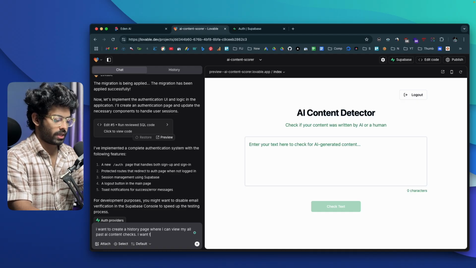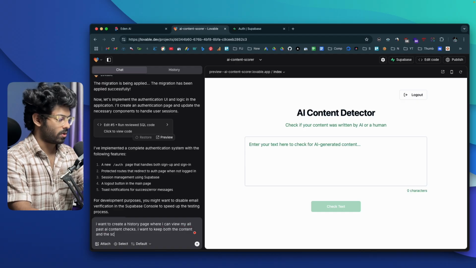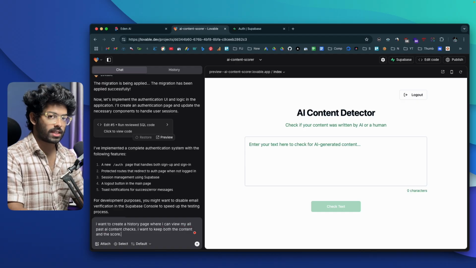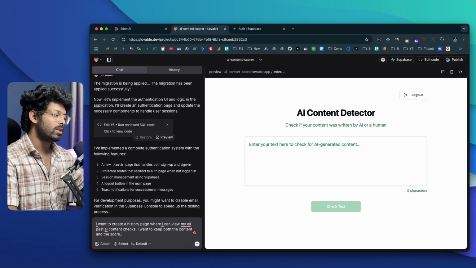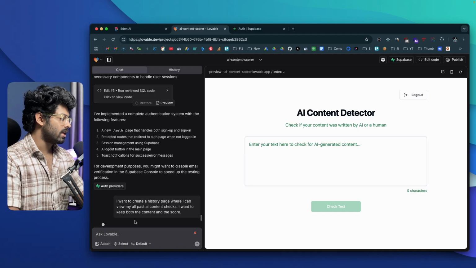I want to keep both the content and the score. Basically, I want to create a section where I could visit and view all the past checks and also the score associated with that check. I'll go ahead and click on send and let's see.